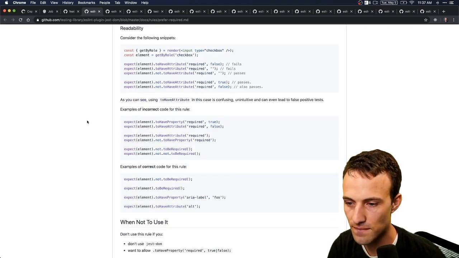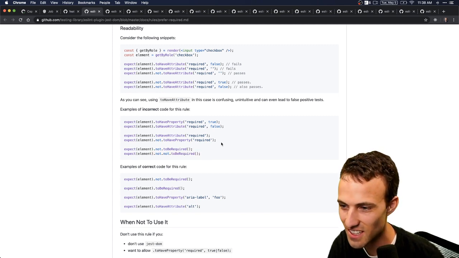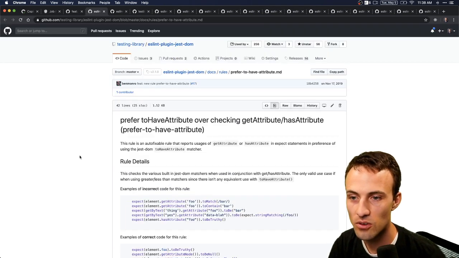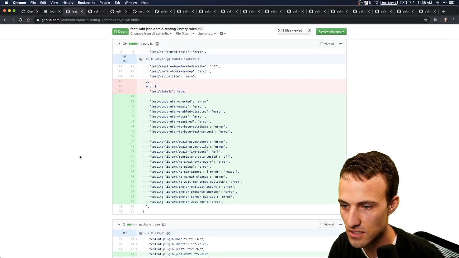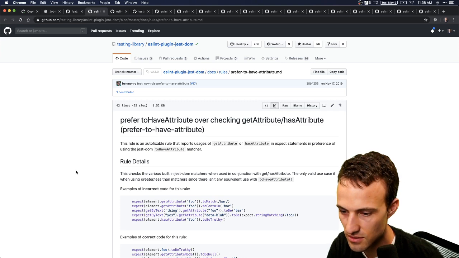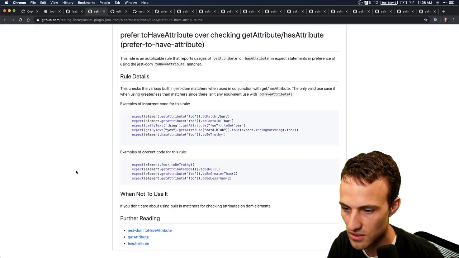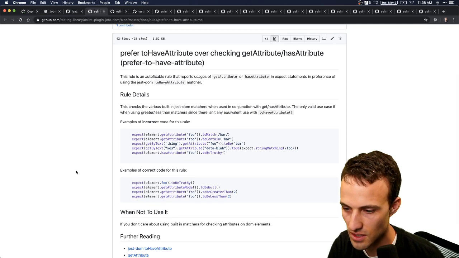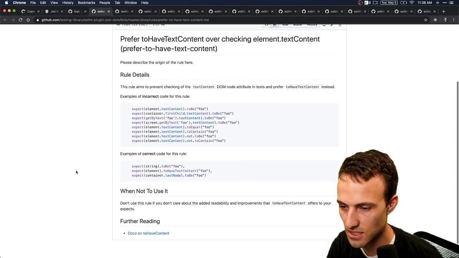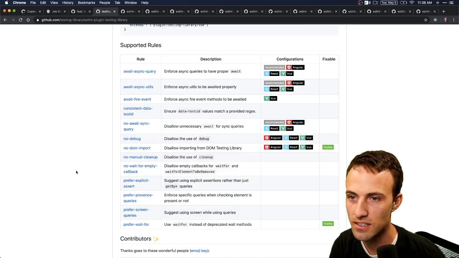Yeah. Not to be required, my goodness. Yeah, good. Cool. All right. That's to be required. And then have attribute. Yeah, cool. I like that. To have text content. Very good. Big fan of that. All right, so all those are good.